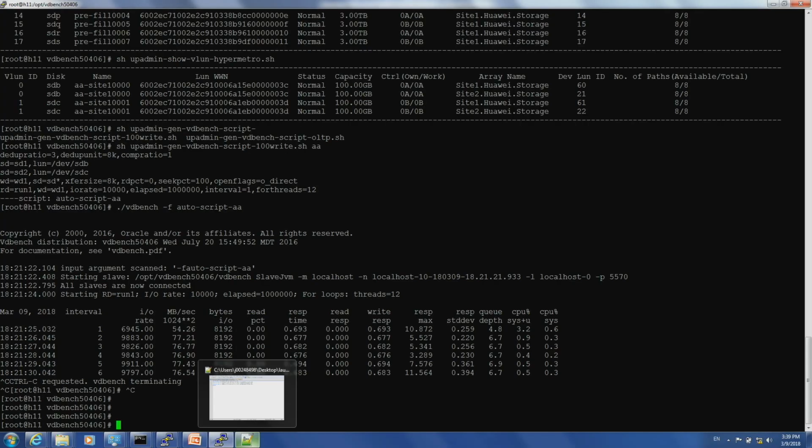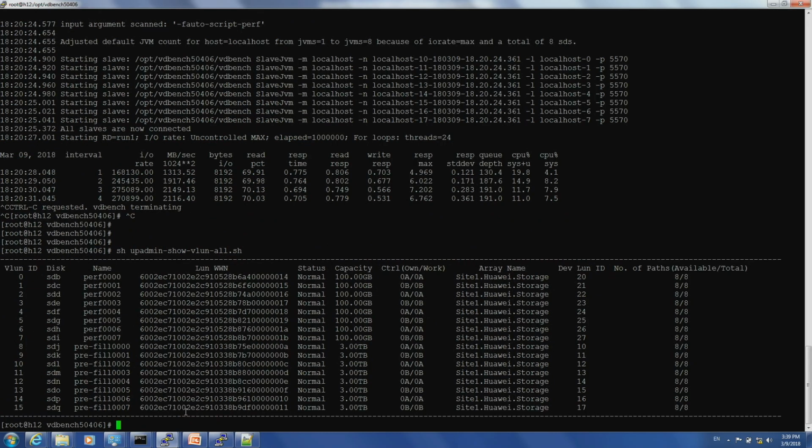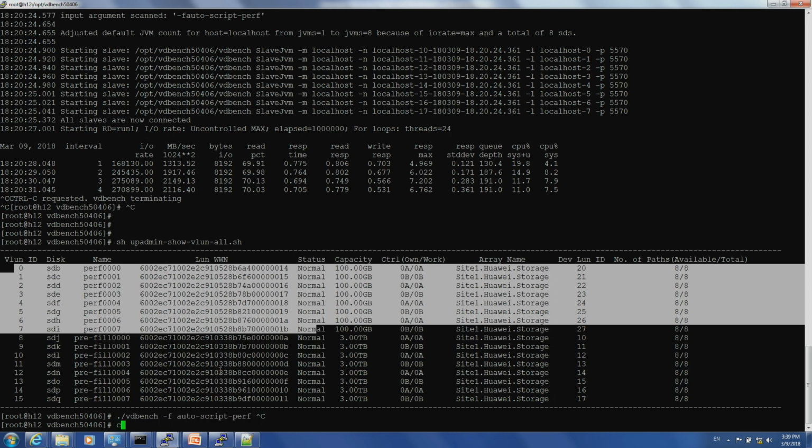Here we check. We go to host 12 to check the volumes, using a command provided by our multipath software, which we call UltraPath, and I wrapped some script around it. It shows the volumes that I created right here, and I'm going to generate the I/O against those volumes. I have created a script right here.